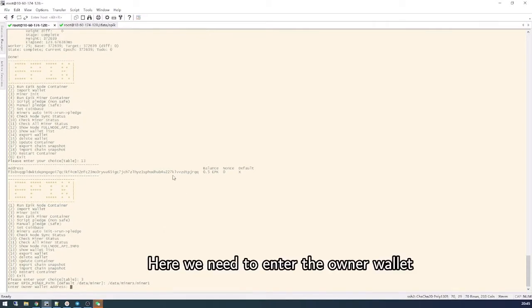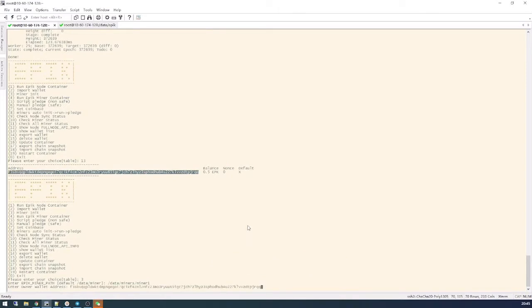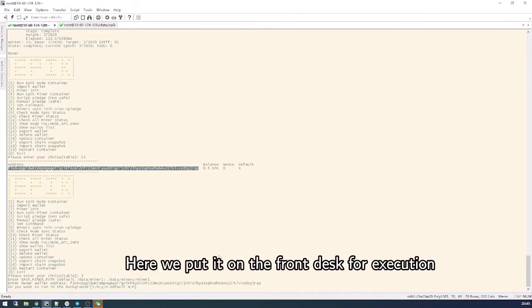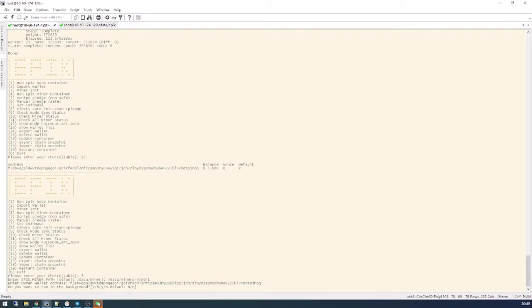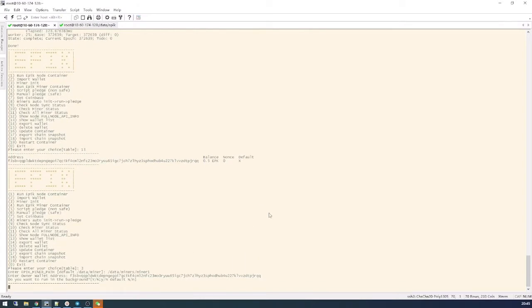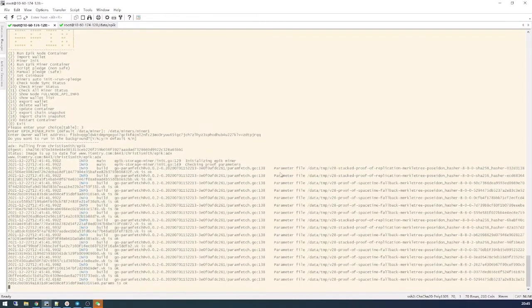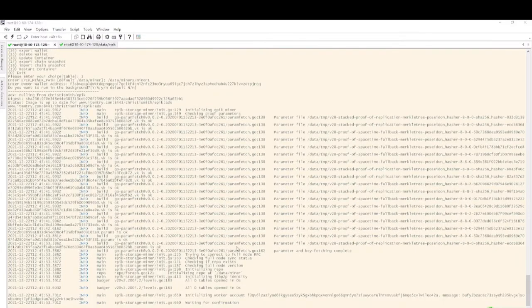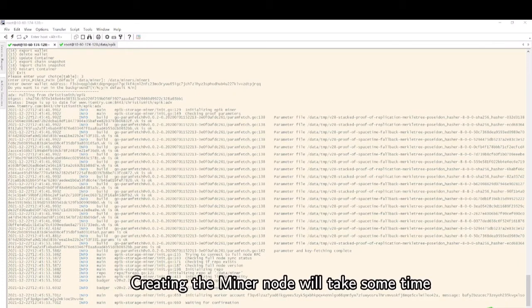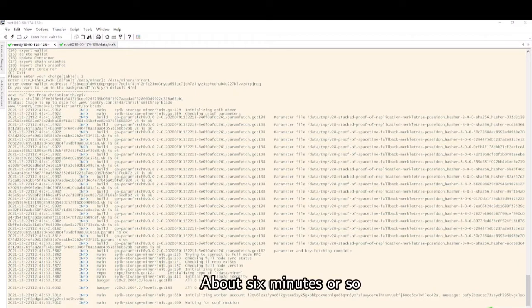Here we need to enter the owner wallet. Just copy and paste. Here we put it in the foreground for execution, so we can look at how it was created. We can also observe any errors and the reasons for them. Press enter by default. Creating the miner node will take some time, about 6 minutes or so. We will wait here for a second.